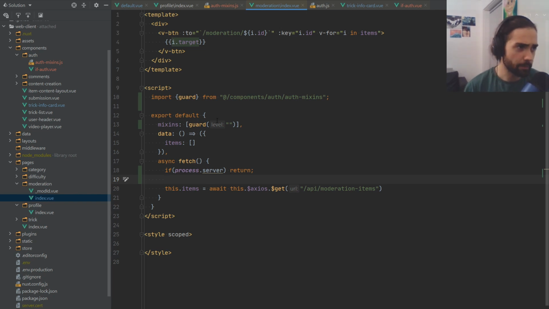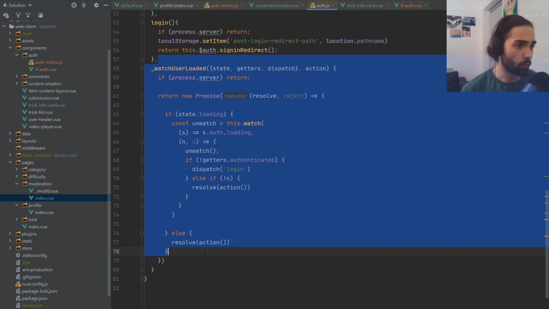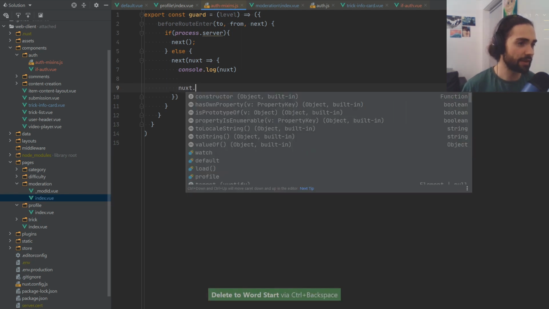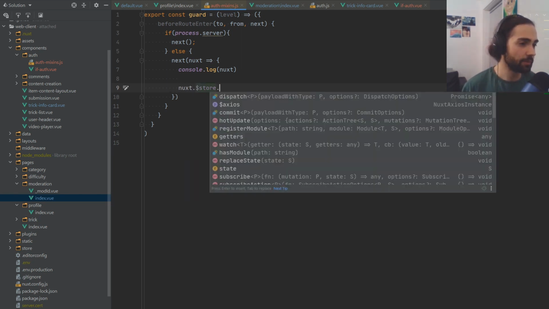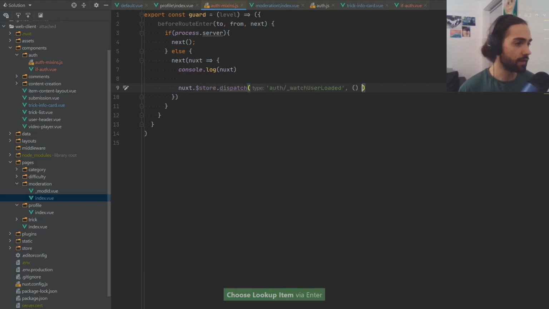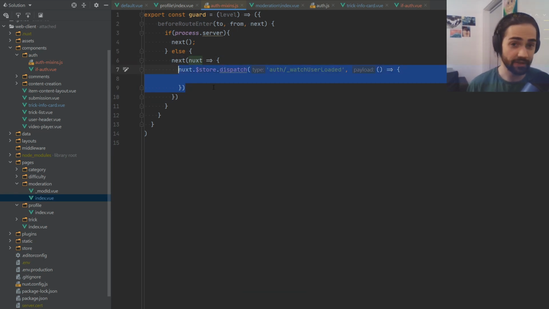So just stop this, and in the auth mixin, what's going to happen is we are going to use the function from watch user loaded. So let's go ahead and say, or not Nuxt, but rather here, store dispatch, and in the dispatch we want auth and the action, right? So the actual place where everything is going to be happening is here, because this is where our authentication state has finished initializing. What do we want to do, right?